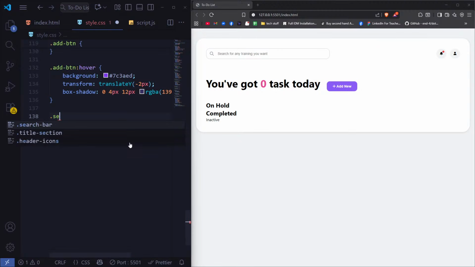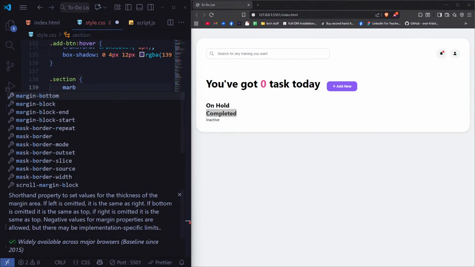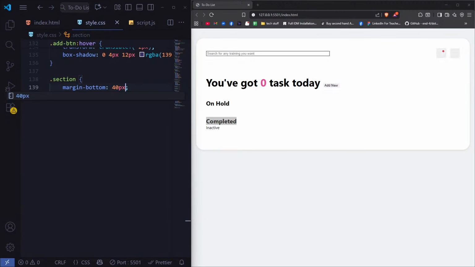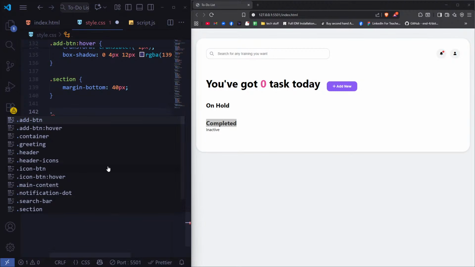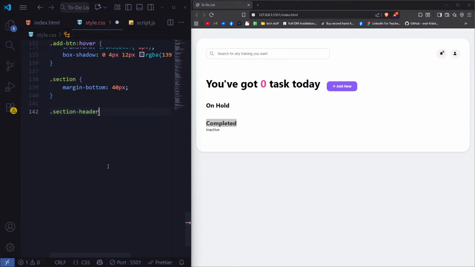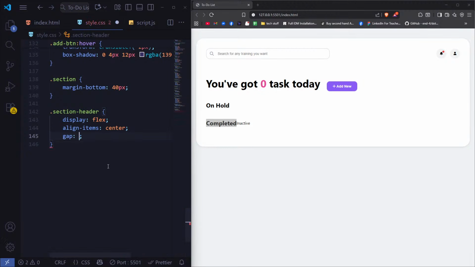Now for the section, right? We have 2 sections. One is on hold and the second is completed. Now for these sections, I'm going to give a margin bottom for both of these, just like these. And next, give a section header. Style the section header to be display flex, align items set to center, and set the gap to around 10 pixels. Also do margin bottom set to 20 pixels. There we go.